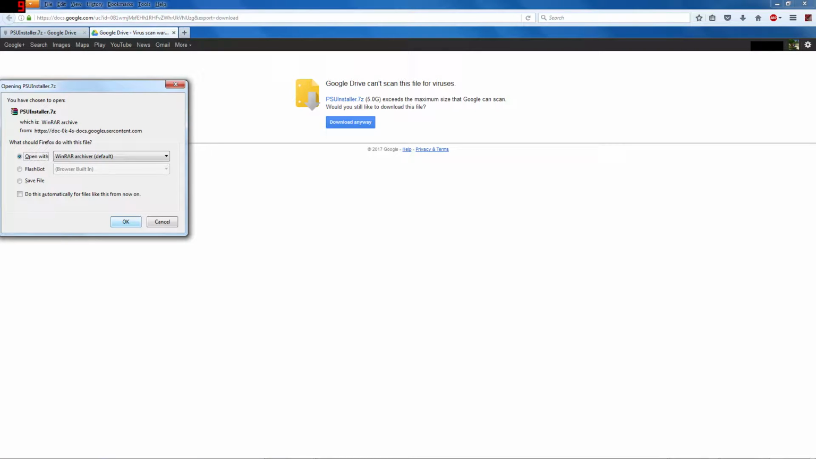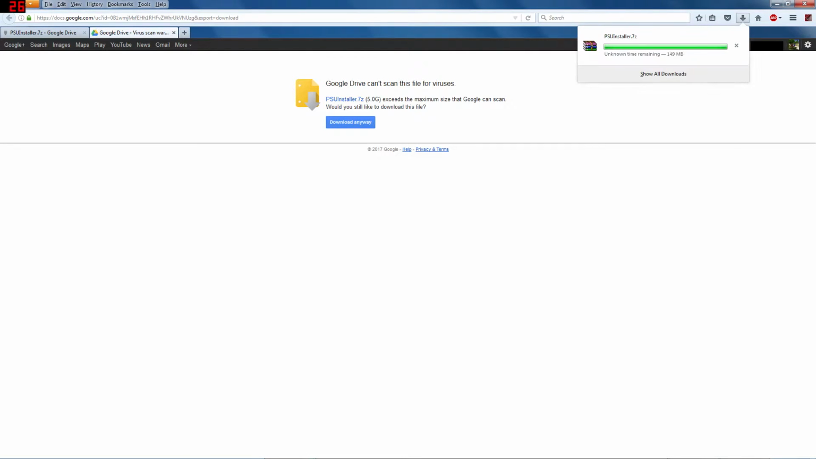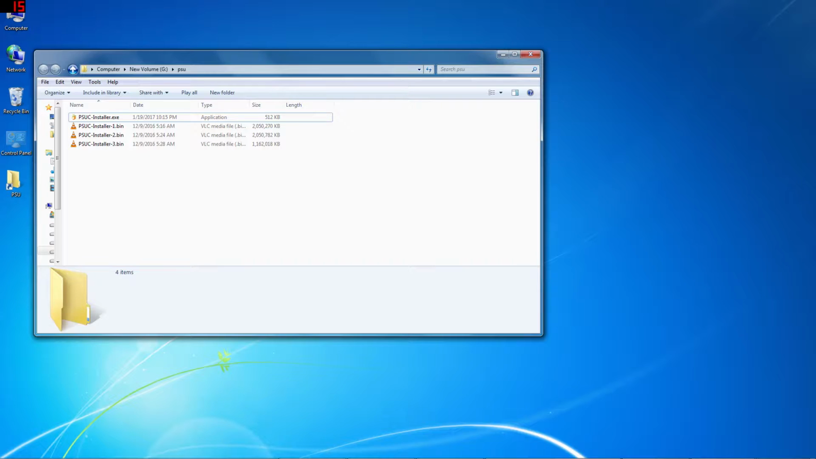Just make sure that that unzipping program does support 7-zip, or else you're not going to be able to open it up. And if we open up the downloads here, as we can see, it's coming down for me. It is 5 gigabytes in size, so this may take you a little time to download. Okay, I have unzipped the file, and as you can see, we have these four files right here.